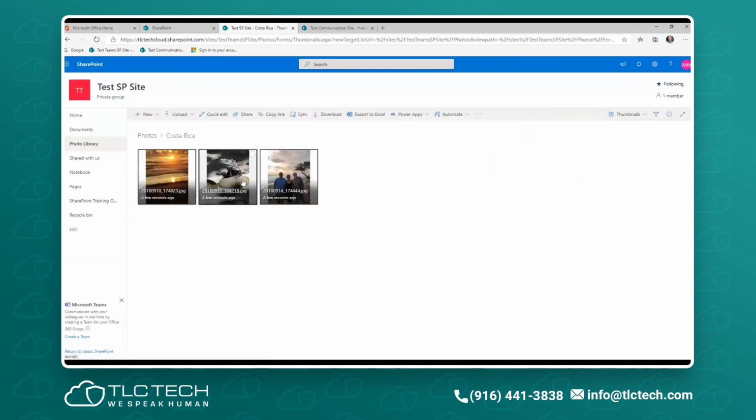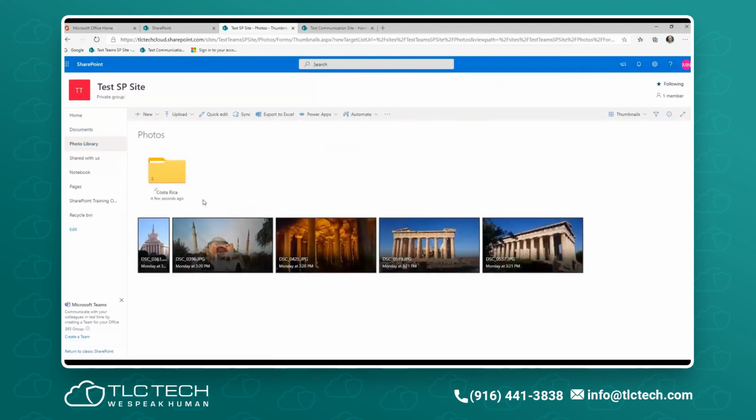So now again, this follows the same kind of behavior, because again, we said the photo library has these behaviors. Display these as photos, to display the thumbnails. So that's how we can get that look. Again, you notice that I have the breadcrumb trail, so I can go in there.